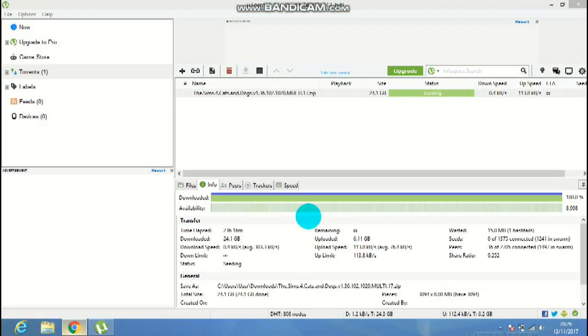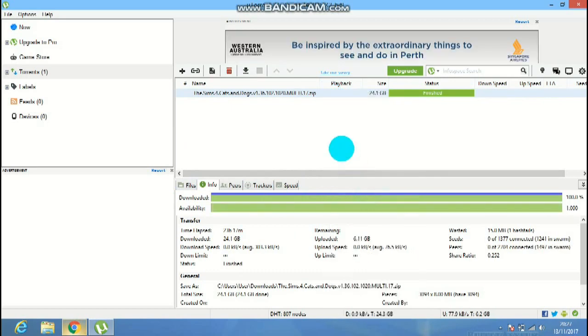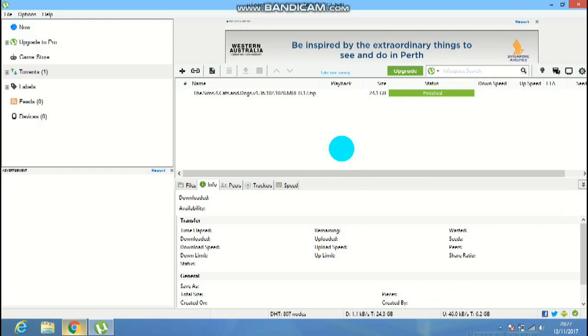Okay guys, so the download has now finished. For me personally, the download took 23 hours and 16 minutes. Once your download has completed, you will have something that looks a little like this. It'll be green, it'll say seeding, and it should pretty much look like this.